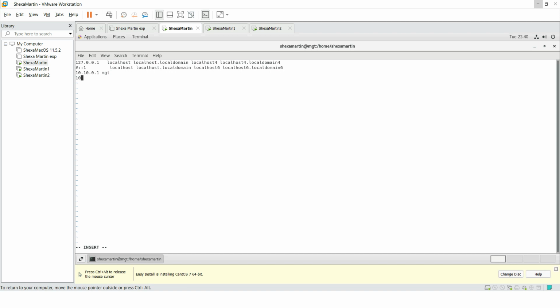Then we have 10.10.0.2, which is compute 1. And then we have 10.10.0.3, which is compute 2. Alright, we escape, write and quit.